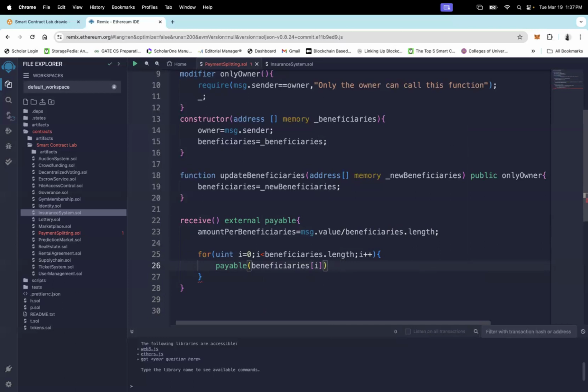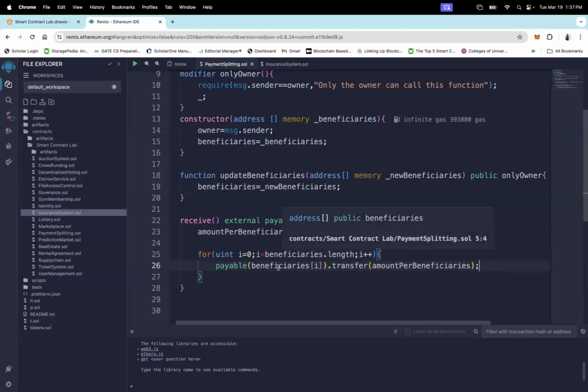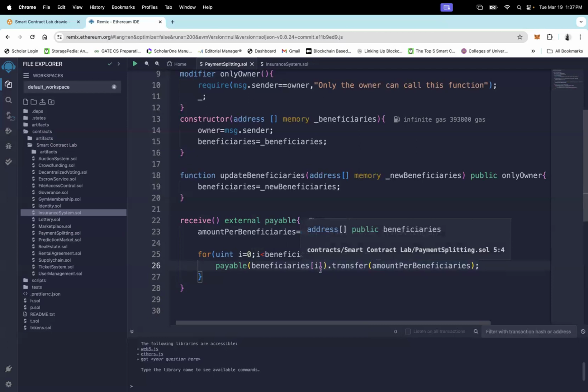So this should be payable, and then transfer here. Transfer the amounts per beneficiary that we have calculated here, and a semicolon. By using the for loop, because we have multiple beneficiaries, we are just accessing the beneficiary address one by one. For example, for beneficiary 0, we are going to transfer the amounts per beneficiary that we have calculated here. So this is how we are splitting the payment among them.